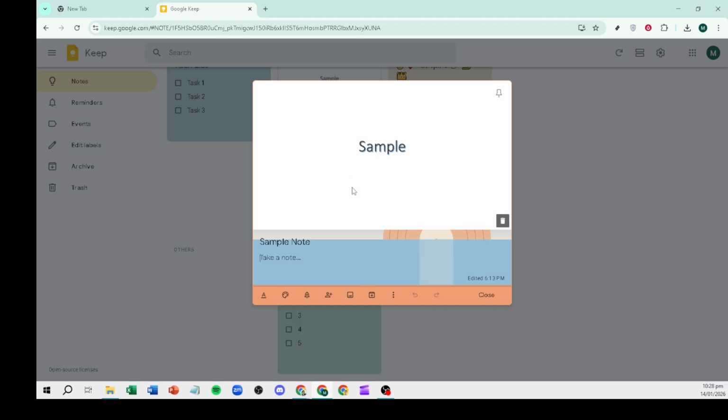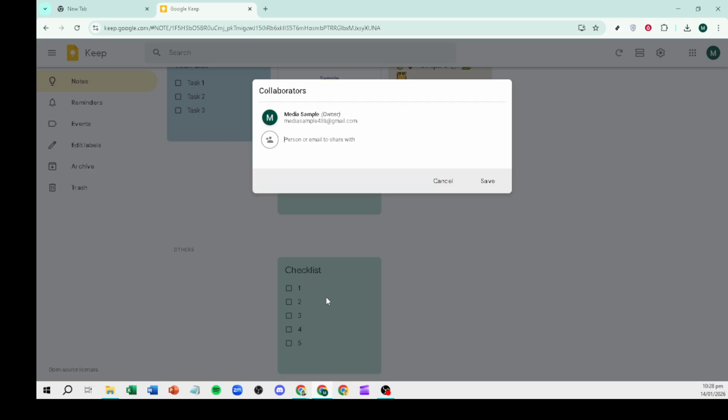Click the note to open it so you can access the full toolbar. Look along the toolbar for the collaborator button. It looks like a little person with a plus symbol. If you don't see it, make sure the note is fully open rather than just in the grid view. Click that collaborator button to open the sharing window.